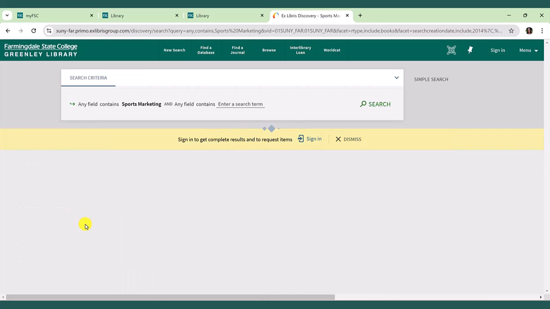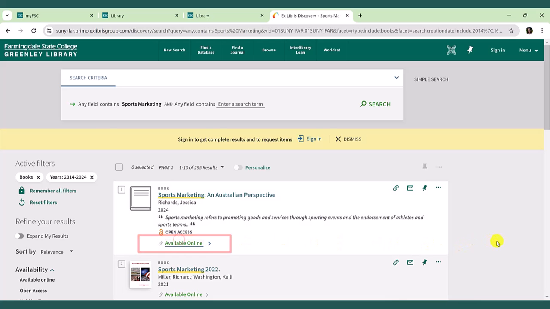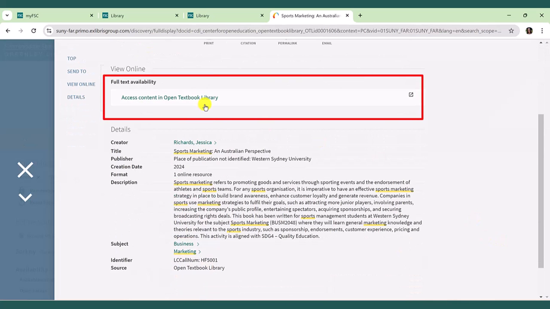As you scroll, you may see the following. Available online means that the text is an ebook. This can be accessed anywhere from your device by clicking Available Online and then clicking the link under Full Text Availability.